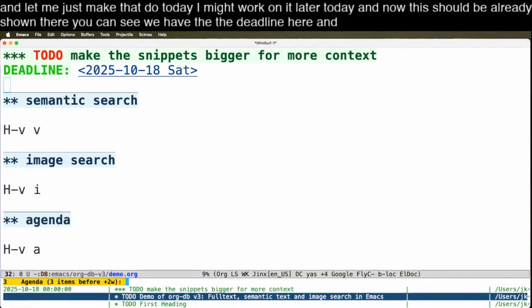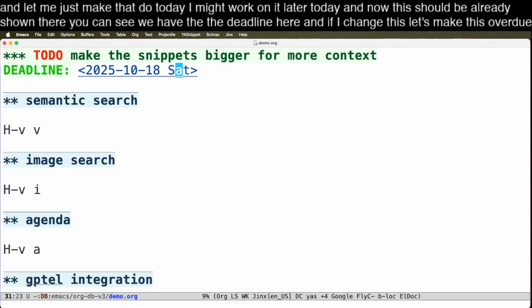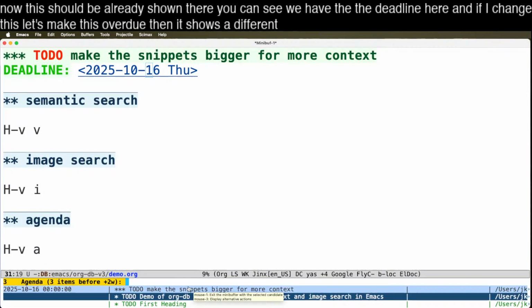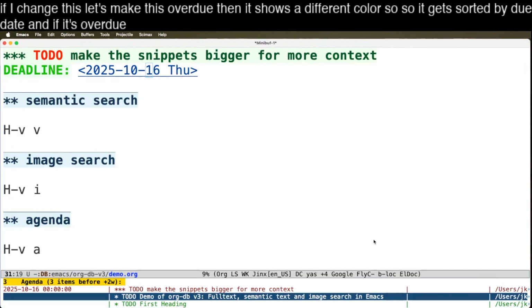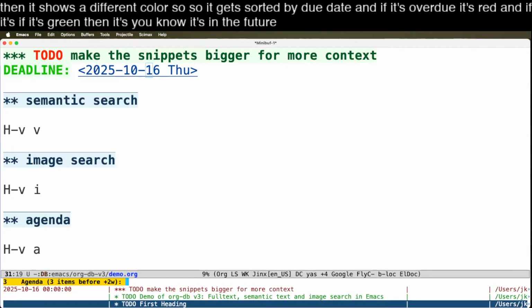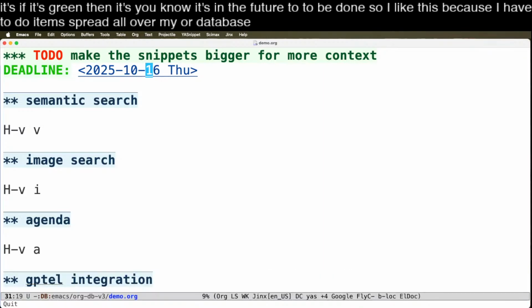And if I change this, let's make this overdue. Then it shows a different color. So it gets sorted by due date, and if it's overdue, it's red, and if it's green, then it's in the future to be done. I like this because I have to-do items spread all over my org database.